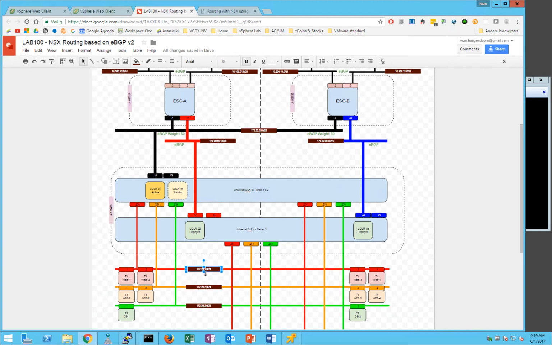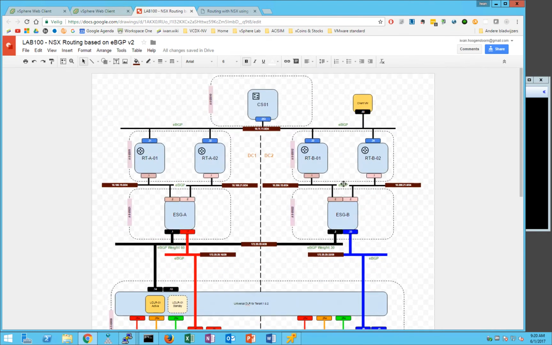The 172.20.1 and 172.20.2, sorry, made a mistake here, and the 172.20.3 networks, which is still web, app, and database. So these networks should be available on these routers here, because otherwise routing is not possible.